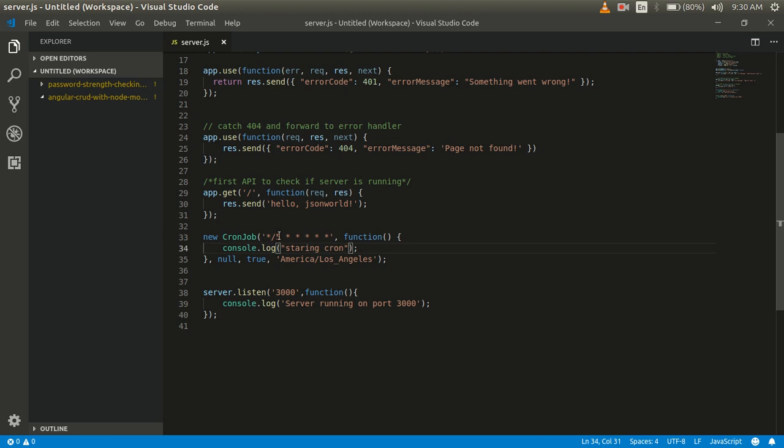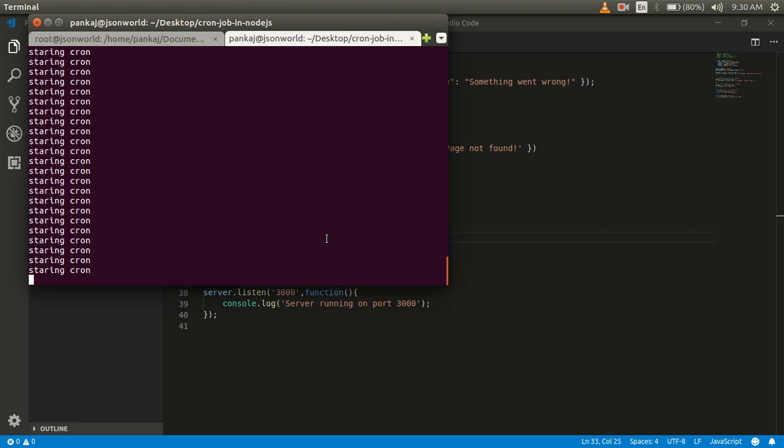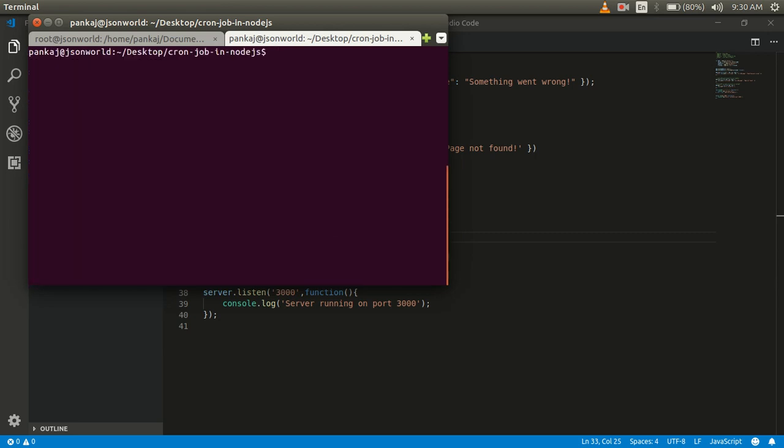Here we have six parameters where we set the value as per the requirement. If we write nothing here, only six asterisks, then our code will run every second. Here you can see our code runs every second.